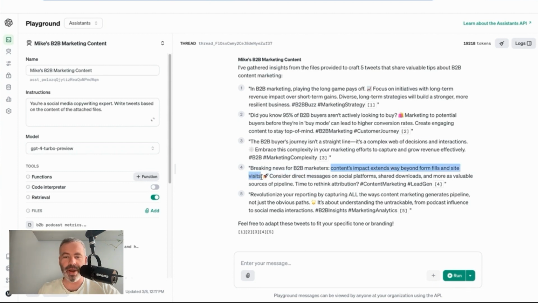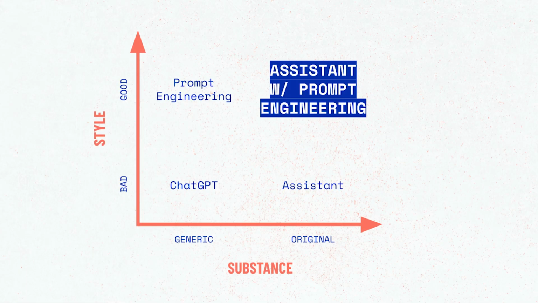Right. So I talk a lot about attribution and how to measure content. And this is worded in a weird way, but definitely the topics I write about: capture all the ways content marketing generates pipeline, not the obvious paths. Okay, cool. So we have ChatGPT writing based on our knowledge and insights, so that way we're getting our unique points of view.